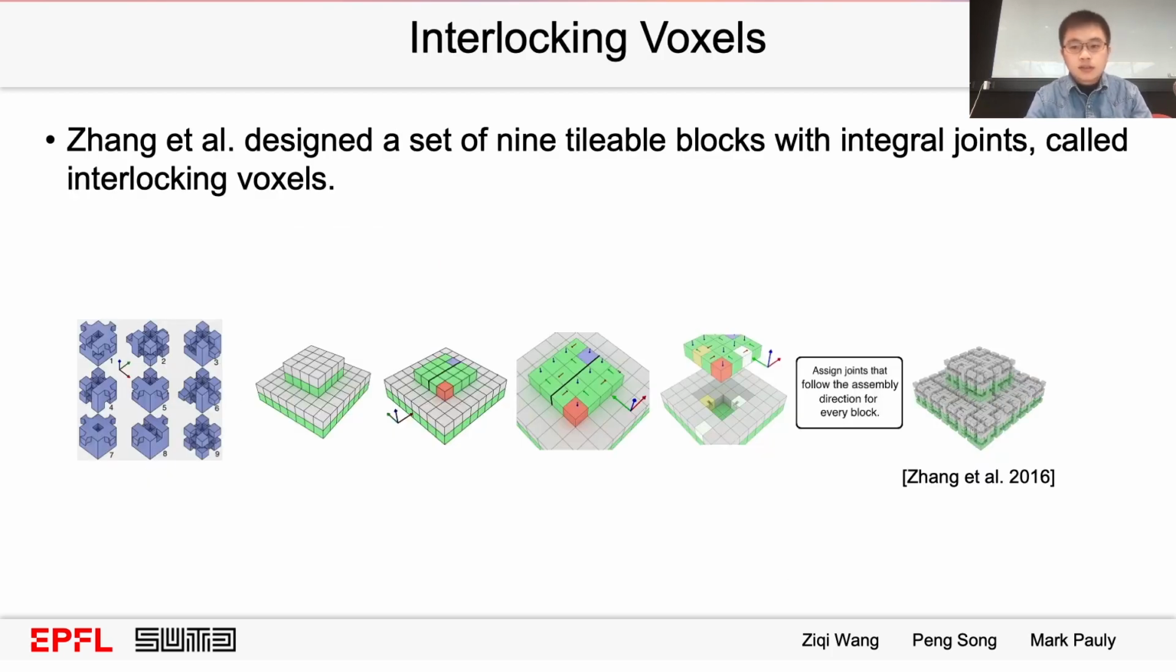John and their colleagues designed a set of 9 tileable blocks with integral joints called the interlocking voxels. By using a hierarchical and layer-by-layer assembly order, these blocks can build up voxelization-like assemblies that are globally interlocking.